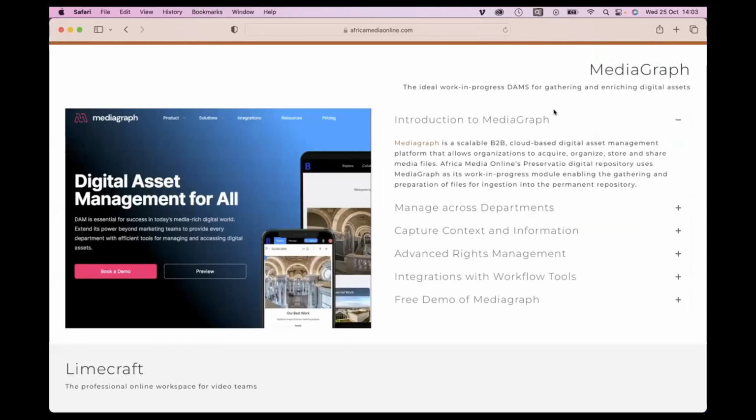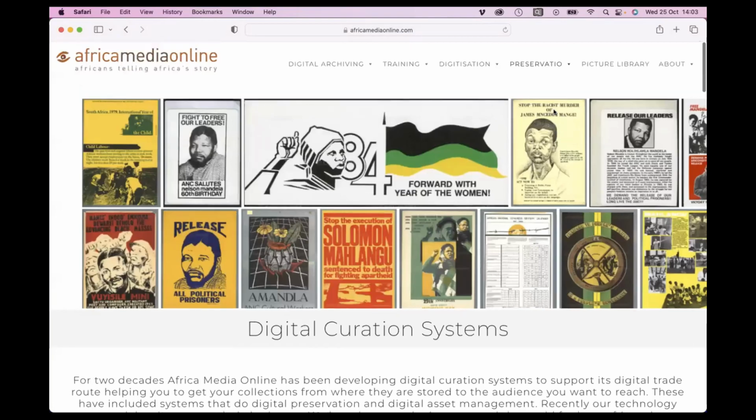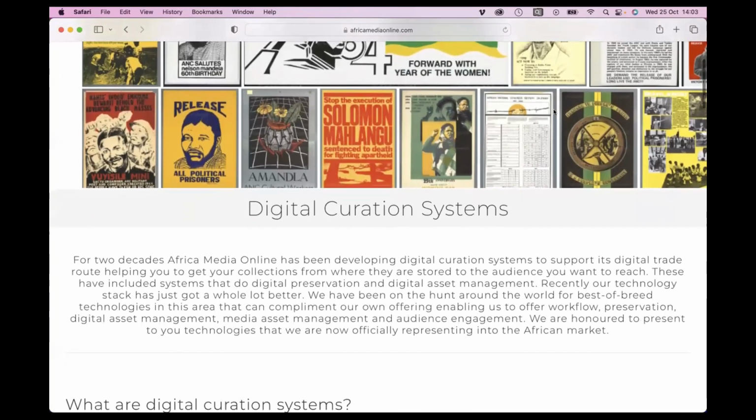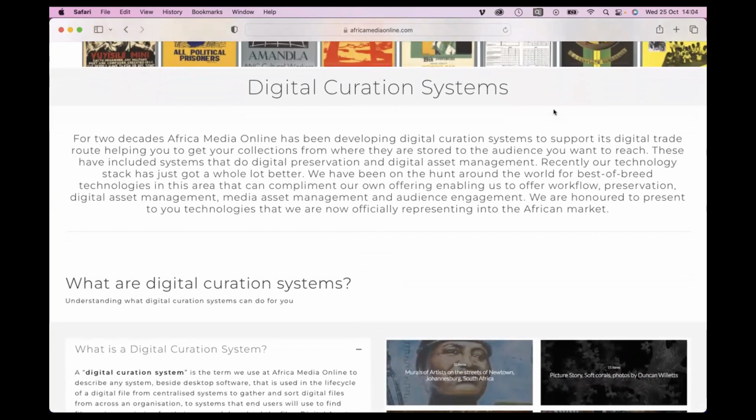Great. So really just to put this all in context, we've been running a series of webinars on systems that Africa Media Online represents into the African market. As I've said in the previous webinars, as Africa Media Online, we were developing our own systems for over 20 years and have discovered we cannot keep up with the rapid changes in development of systems. And it was much better for our clients if we could rather go and find best of breed systems from around the world and represent them into the African market, which is what we've done.